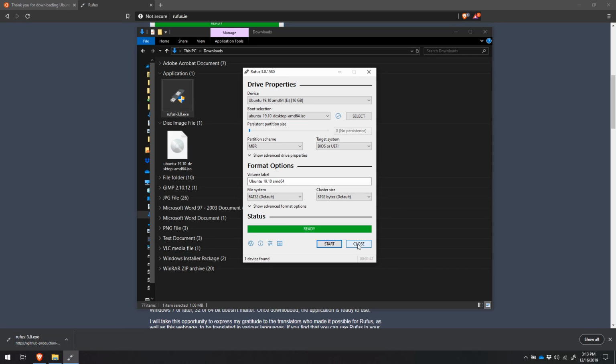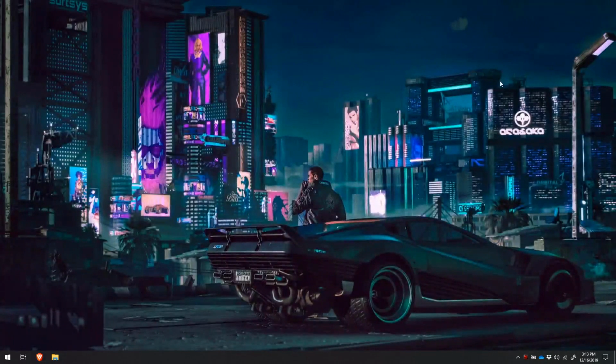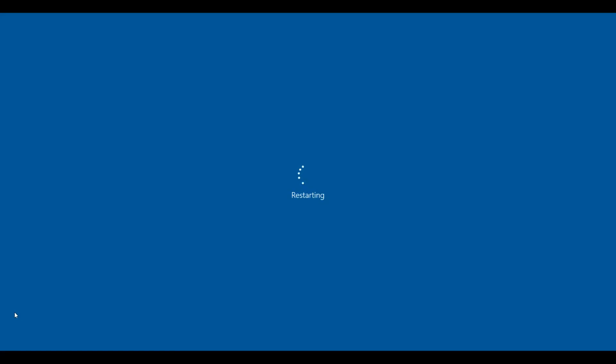So I'm going to close this. And I can close all of my other windows. And you'll be good to go. So your flash drive is now ready. It's primed with Ubuntu on it, and you'll be able to boot from it. The next thing we're going to do is we're going to restart your PC and boot from the USB flash drive in order to install Ubuntu.